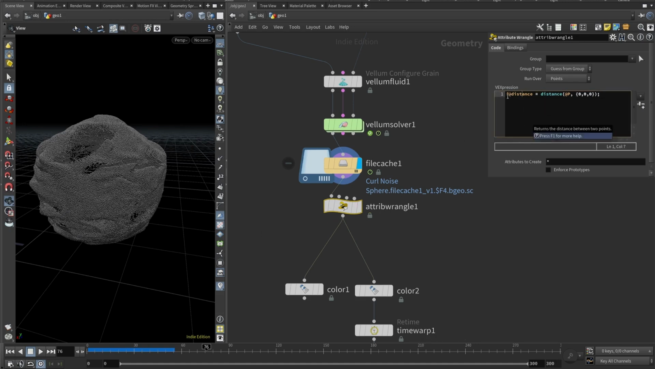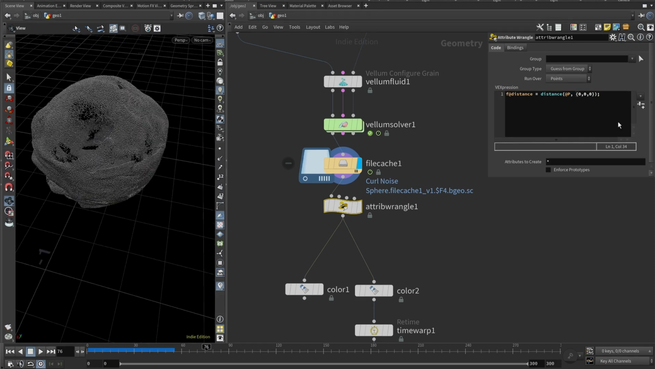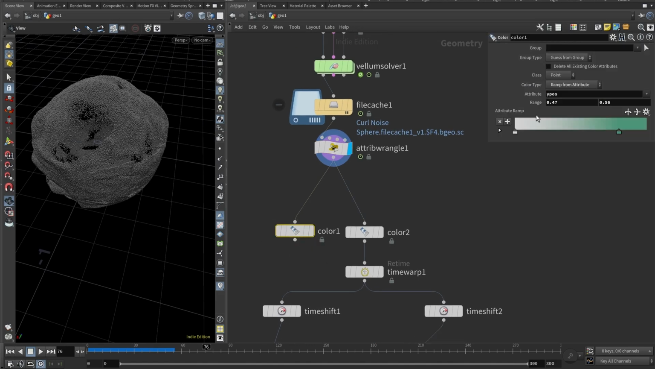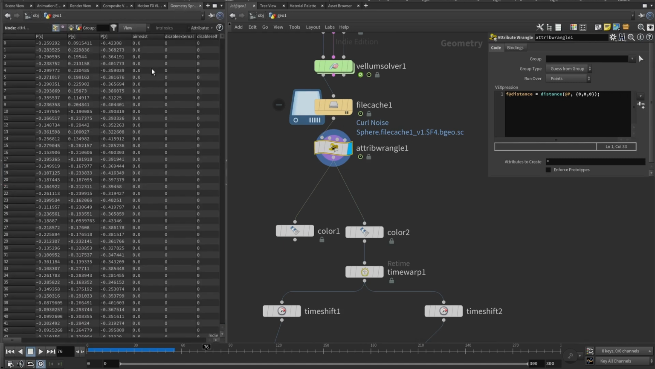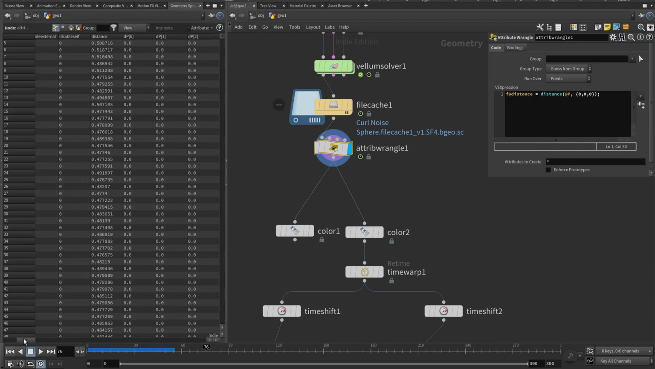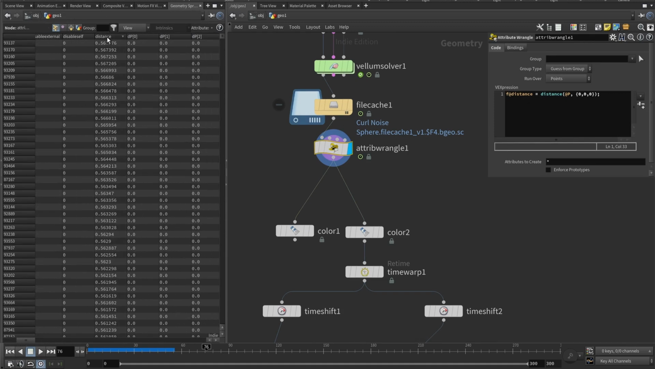So attribute triangle float variable at distance equals distance between current point position and the center point, and center here is obviously 0, 0, 0. So we get our distance, and right now we can use it to colorize. How do we get the distance? It's pretty easy. We go into the geometry spreadsheet, and here you can see all the parameters, and we find our distance, and if we grab and double click it, we see that it starts from 0.47 till 0.56.